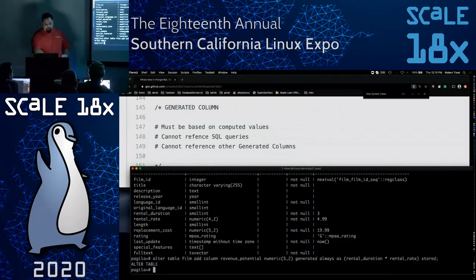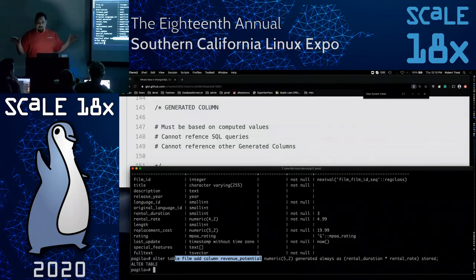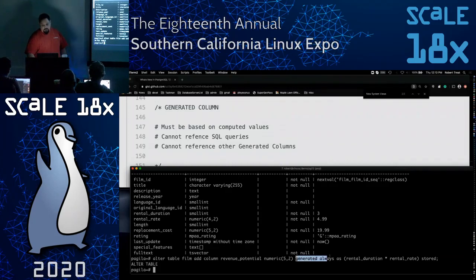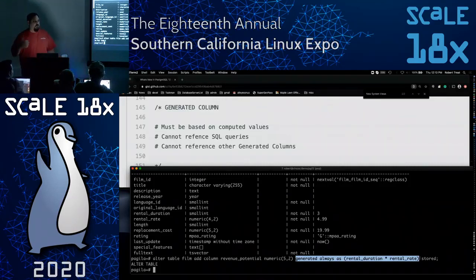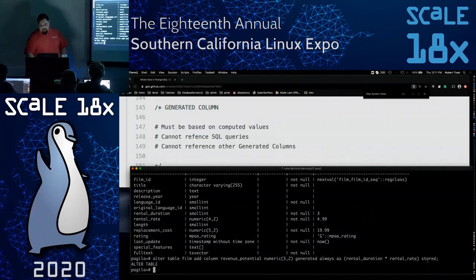And what I want to do is alter the table film. I'm going to add this column called revenue potential. It's going to be money, so I'm going to use numeric 5.2. Don't ever use the money type. Anybody using money type? Okay, good. Don't ever use that. So numeric 5.2, and I'm going to generate that. Instead of me having to enter the data itself, I generate it always as rental duration times the rental rate. Because the potential revenue I should be able to get from one of these movies is, what does it cost to rent it, and how long can they rent it for? It's my theoretical business definition. So that's going to generate that data.